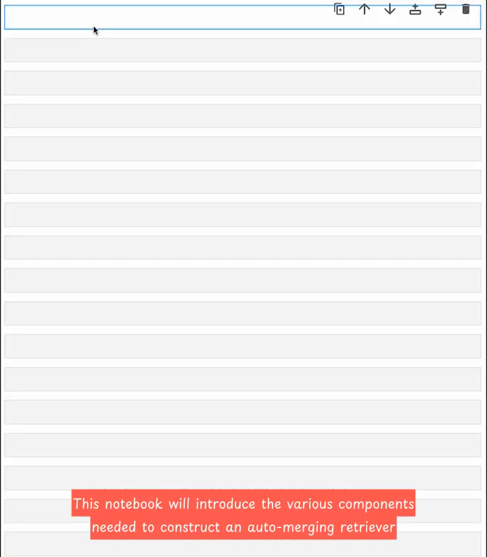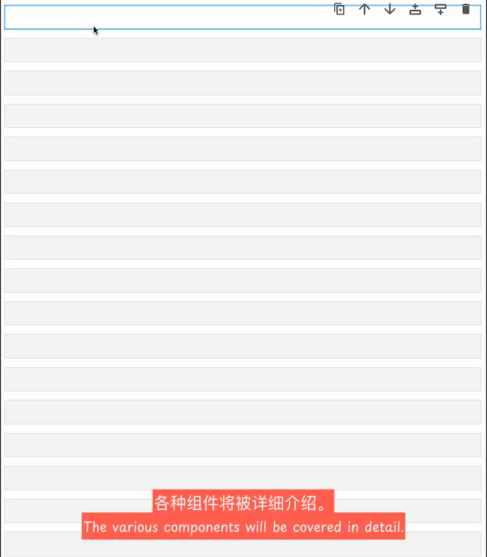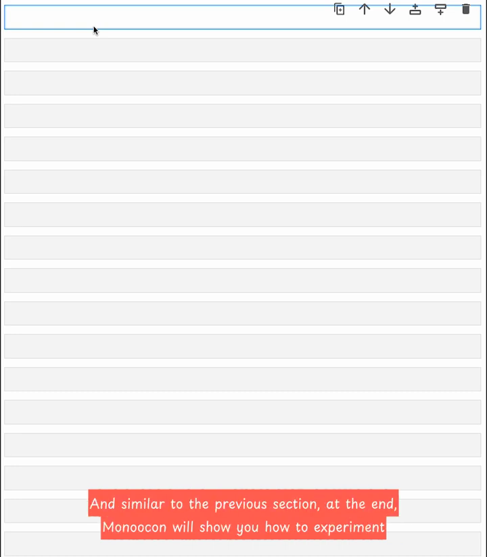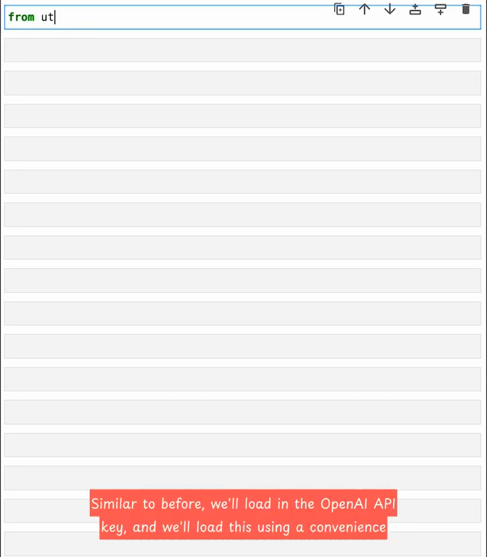This notebook will introduce the various components needed to construct an auto-merging retriever with Llama Index. The various components will be covered in detail. And similar to the previous section, at the end, Anupam will show you how to experiment with parameters and evaluation with TruLens. Similar to before, we'll load in the OpenAI API key, and we'll load this using a convenience helper function in our utils file.